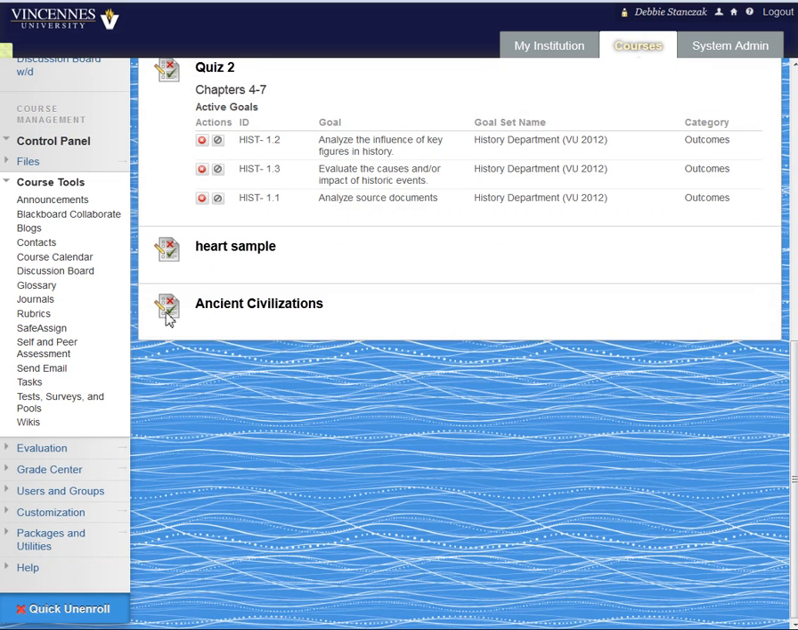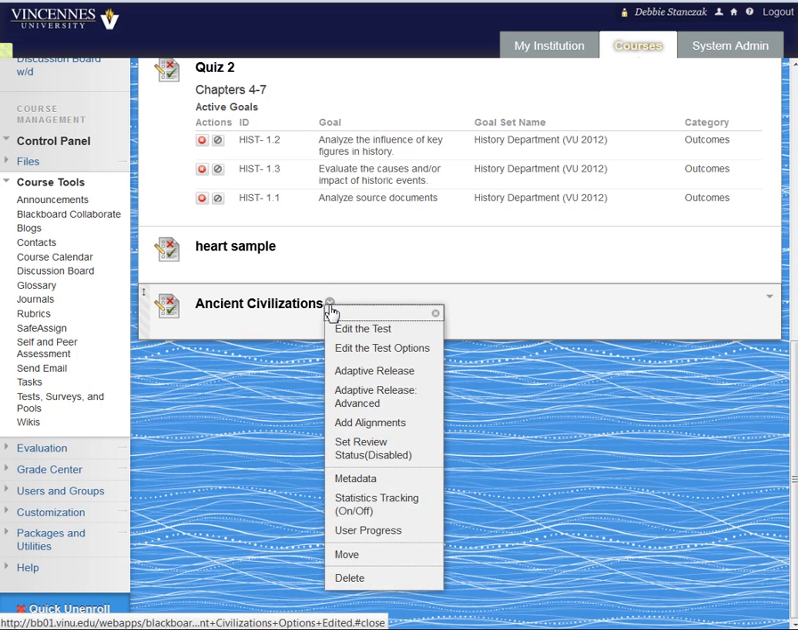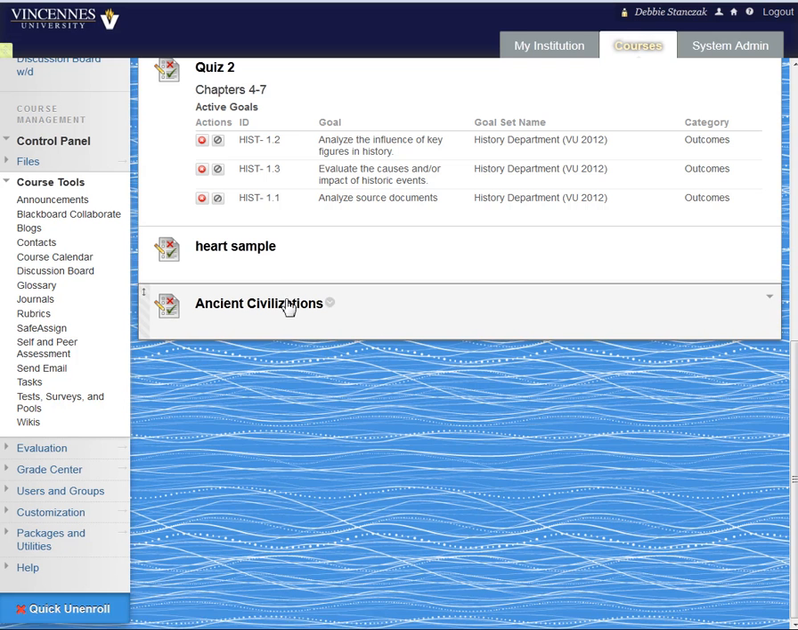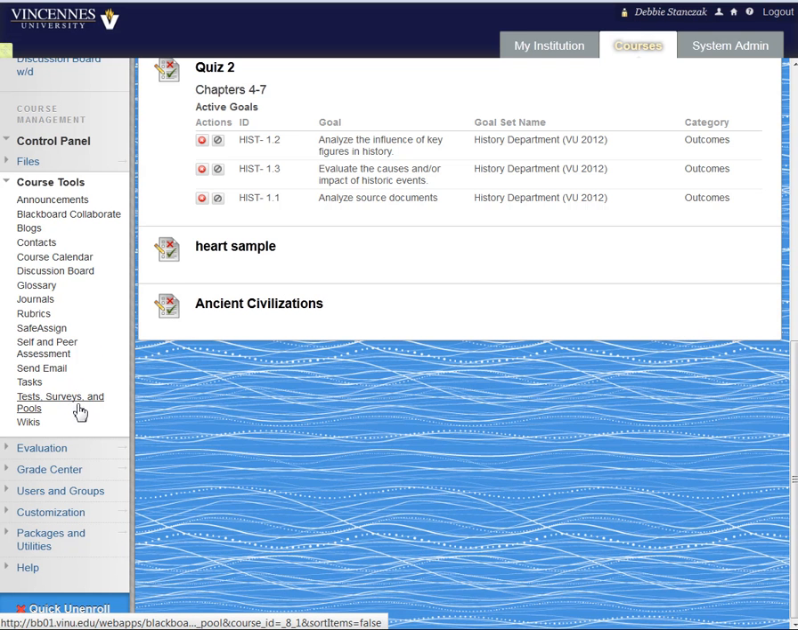And there's my test set up down here, and that's the link to it. Now again, this is the link, so if I delete this at some point, I still have my test. So you do not delete out of your test surveys and pools. This is a link to the tests that are residing under test.